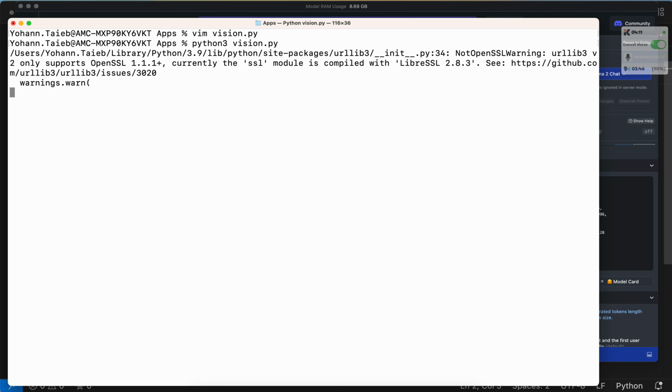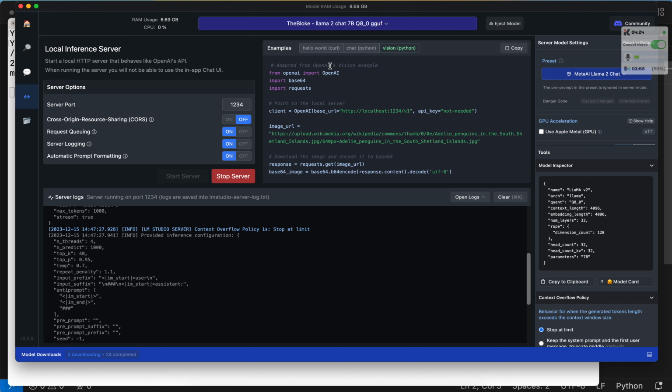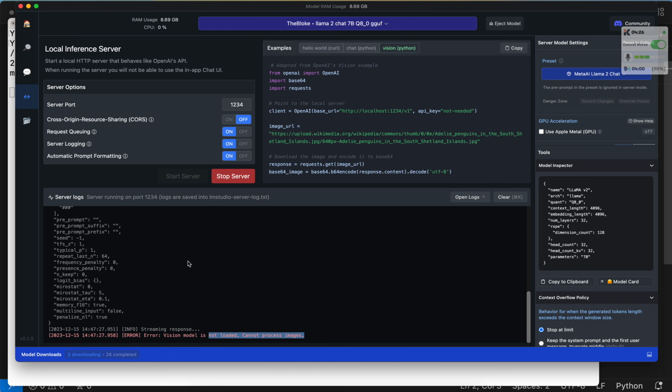And check this out. It's running. And what's happening here? It says error, Vision model is not loading. It's not loaded, cannot process the images. So yes, the error is that we are using a Llama 2 chat. So it's a chat model and not a Vision model.